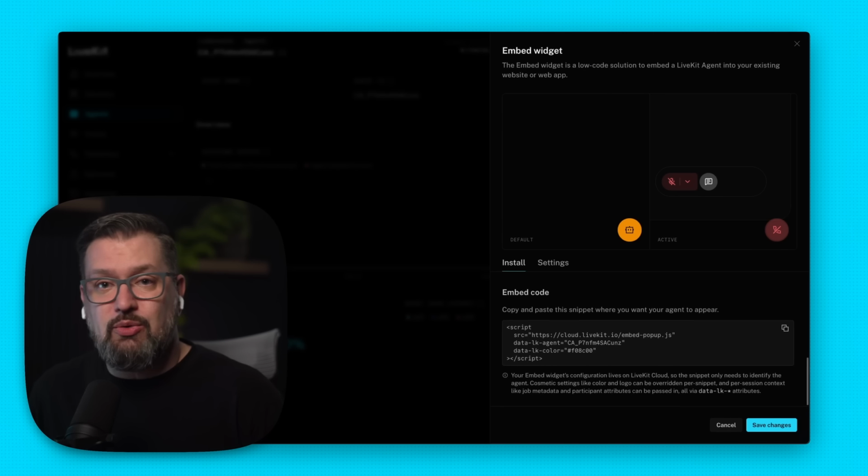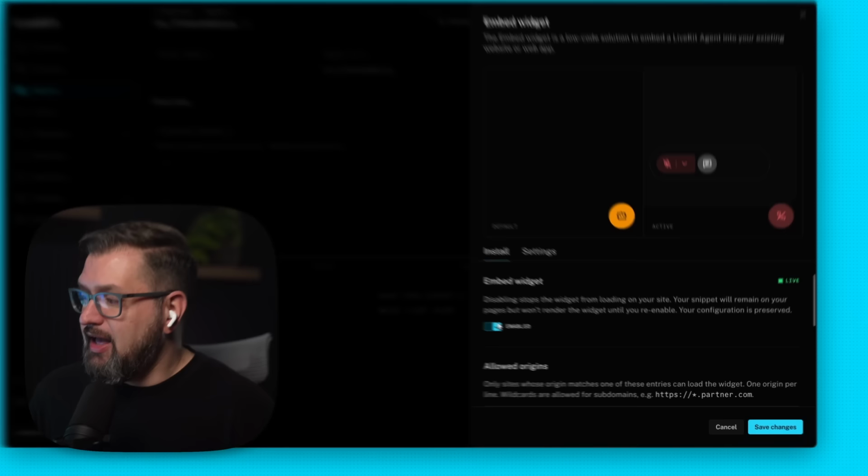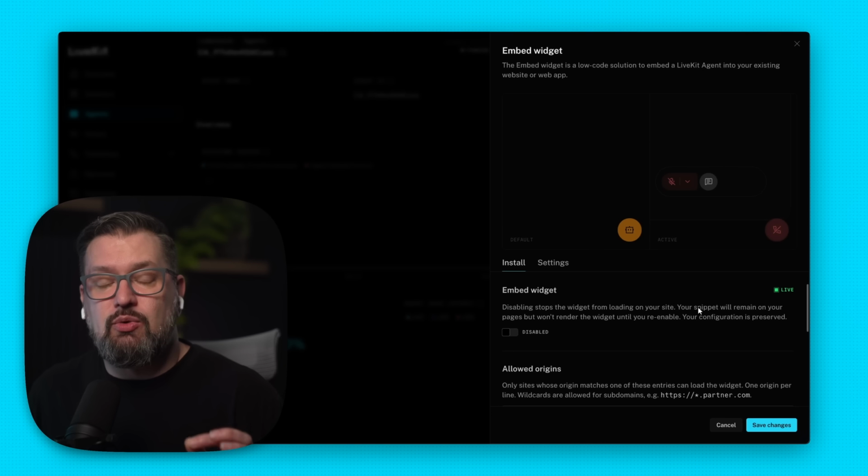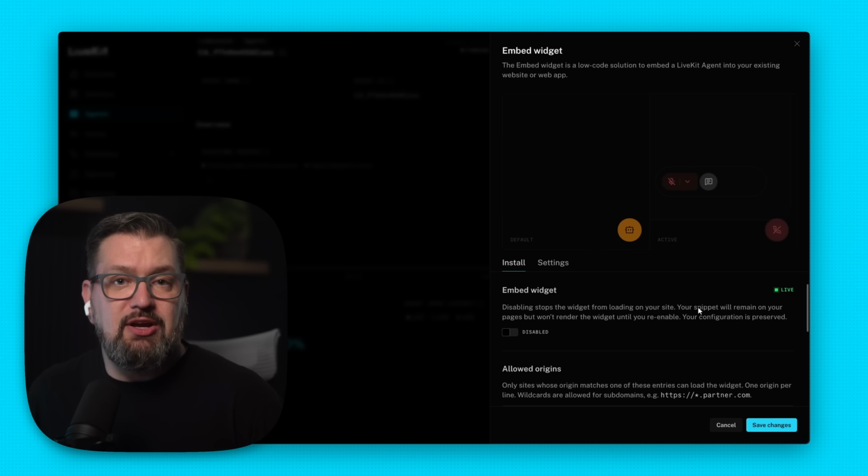When you want to turn the widget off, you can just come back here and flip this toggle off, and it's disabled. Existing snippets will stop rendering, and your configuration sticks around for whenever you want to turn it back on. So that's the LiveKit embed widget. Open the embed drawer on your agent, add the allowed origin, paste the snippet, and your agent will be live on your website in no time.